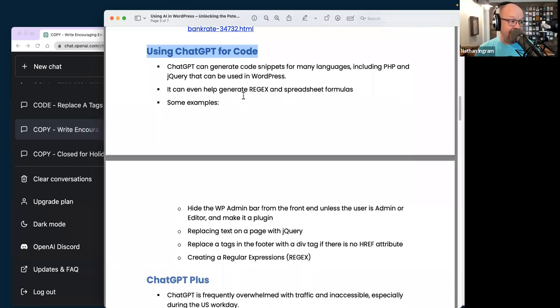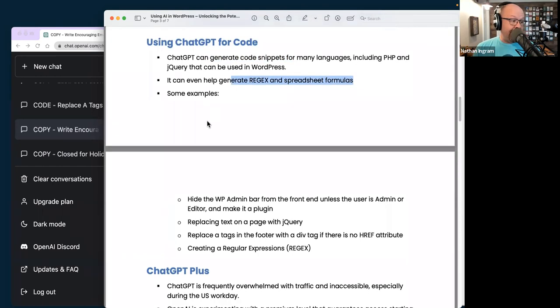So let's just take a quick look. ChatGPT can generate code snippets for many languages, including PHP and jQuery that WordPress uses. It can even generate regular expressions and complicated spreadsheet formulas. It is amazing. So here are some examples.